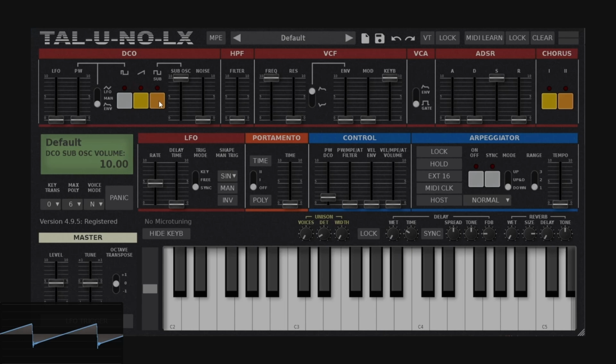I'm going to turn it on, and then you get the sub and you get a square. Now this is a sub oscillator because it's tuned one octave down. You also notice that you get a volume for the sub oscillator, which you don't get with the saw. This is because you can blend the loudness of the sub. Then if you turn everything off, you have a noise generator. So it's just white noise.